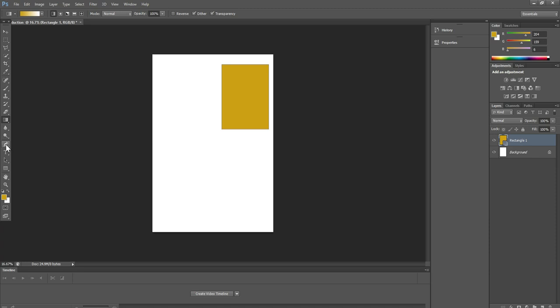So if you want to change the background of an image, you can use the pen tool, or you can use the polygonal lasso tools. That is the pen tool. And we have the next tool, that is the text.